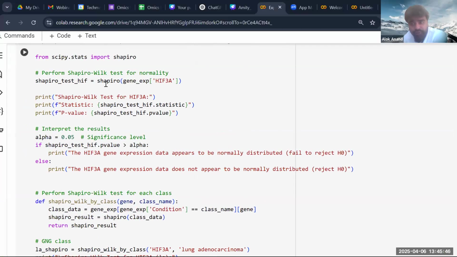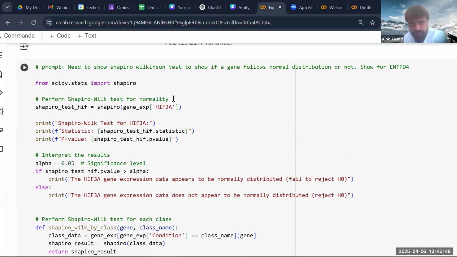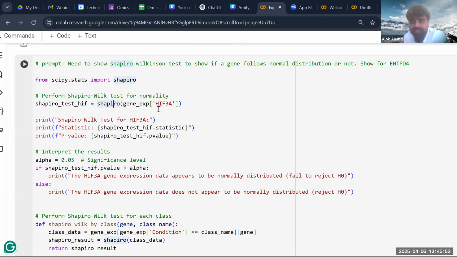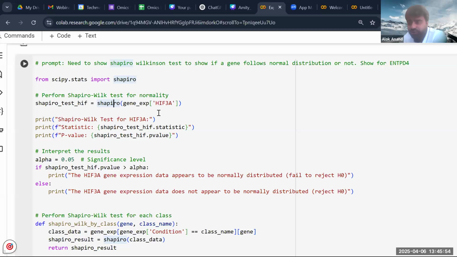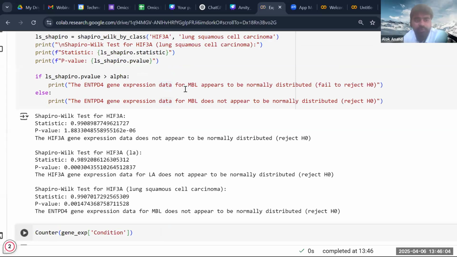So see guys, this is the pipeline that you need to follow. We have the gene name. Then we need to perform the Shapiro-Wilk test, which will tell you whether the data is normally distributed or not. If the data is normally distributed, then you can go for the t-test. If it is not, then you can go for a non-parametric test. So I'm applying the Shapiro-Wilk test here.